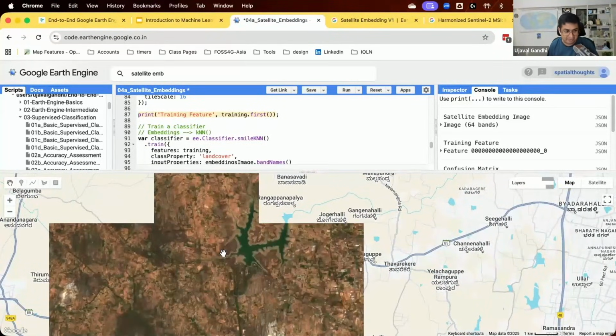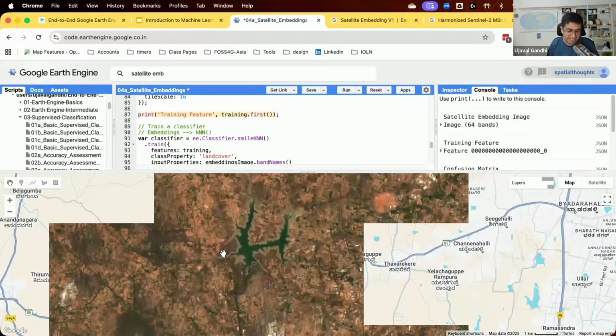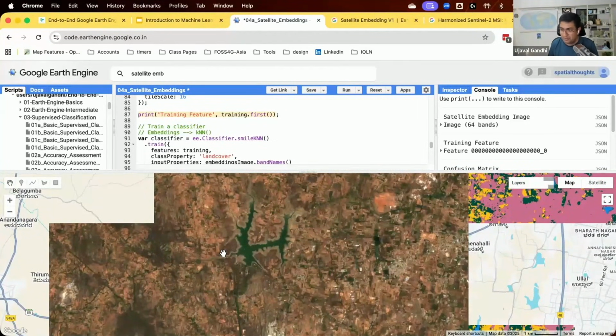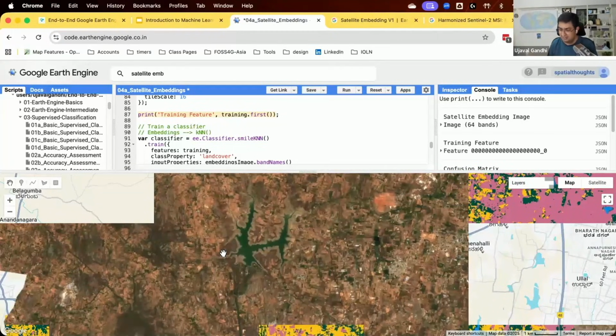Typically in a pixel-based classifier, we have to do post-processing. In this embedding-based classifier, you don't need this because you are working with the output of a deep learning model which has learned from spatial context.